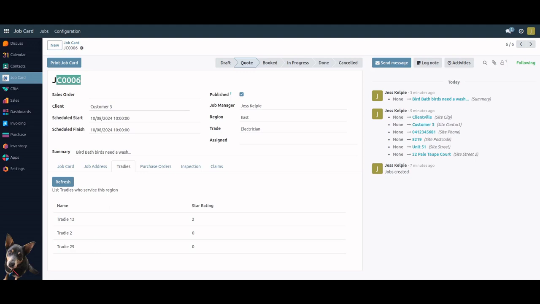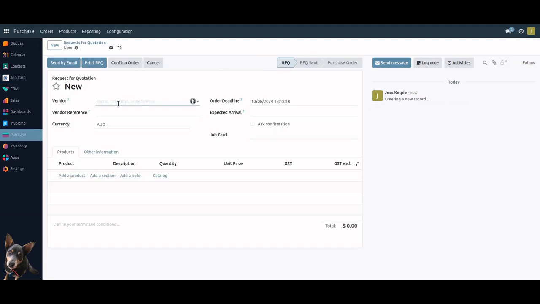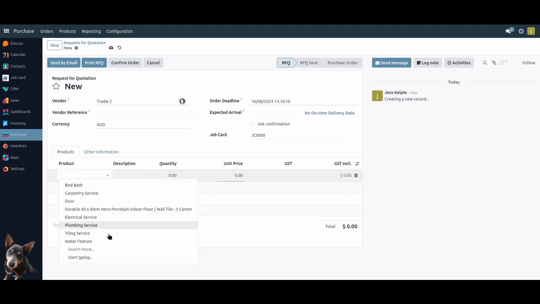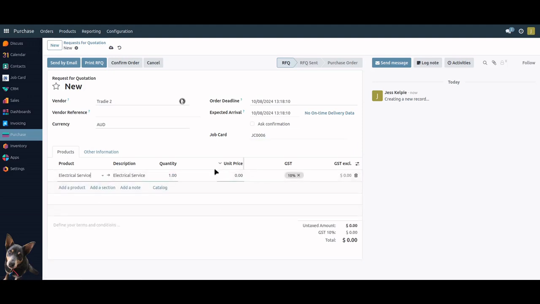So 2, 12 and 29. What I can do is firstly I'll just put in a purchase order to tradesperson 2, and I'll link in the job card here. So now there's a link between the purchase order and the job card, and now I'm going to ask them for electrical services. Because they're going to bid on the work, I'm not going to put a unit price in, I'm just going to leave that blank.